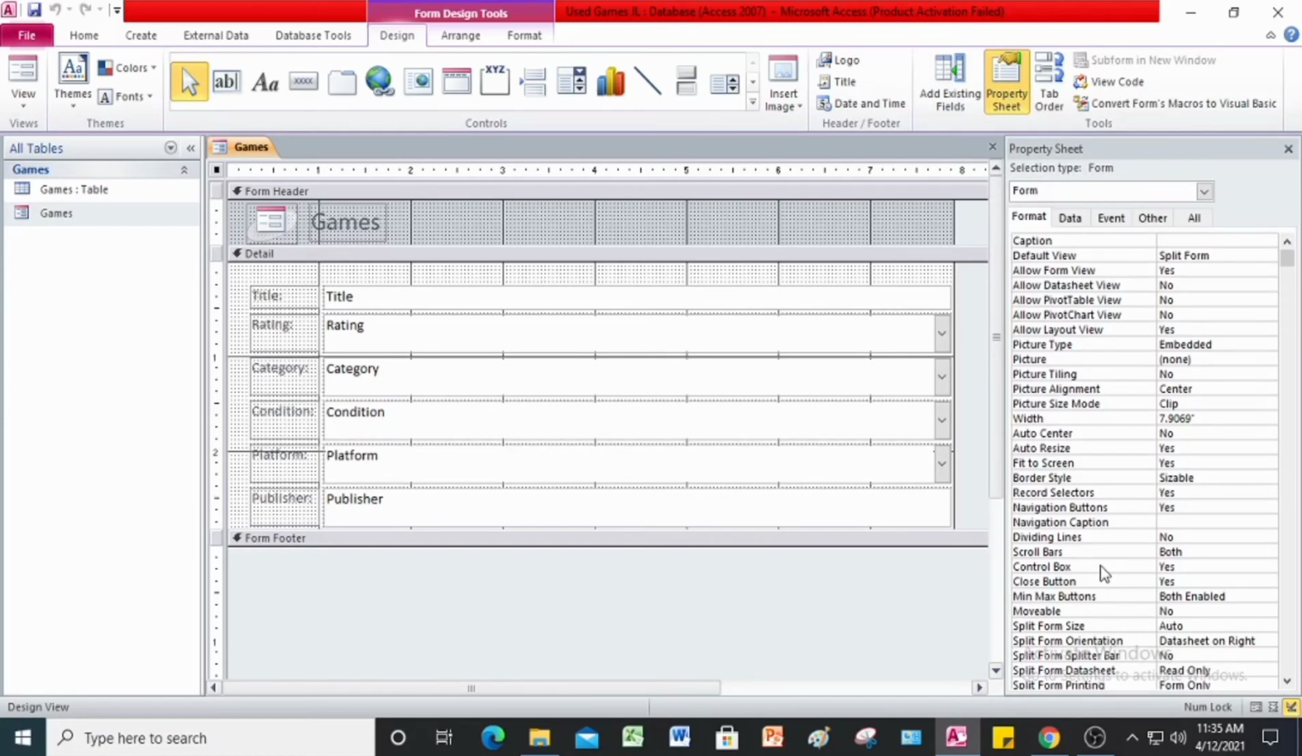Instruction number 5, save the property to make the datasheet appear on the top. So let's go to your Splitform orientation property. We're going to select datasheet on top. Next, change the property to make the splitter bar visible, thus allowing the form and datasheet to be resized. So let's go to your Splitform splitter bar, and we're going to select yes.